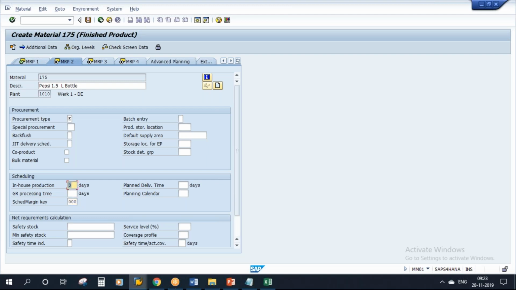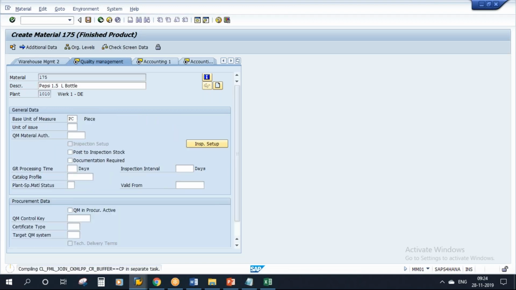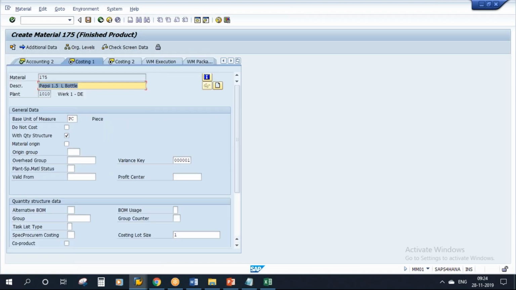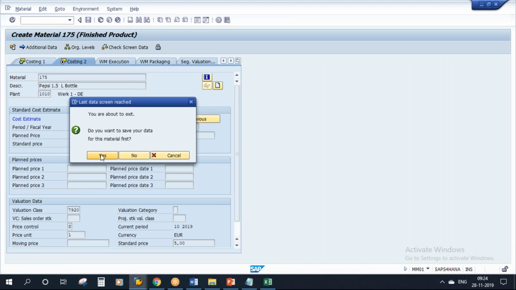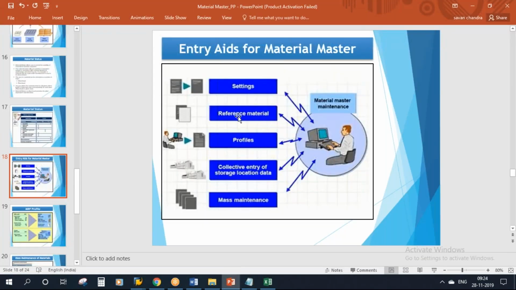Now here, I will change the in-house production time to 4 days. System will propose the data from the previous material, the reference material, but wherever you want to overwrite, you can overwrite the data. That's what we are overwriting. Enter, enter. See how easy it is now. Enter, enter, enter. Finish, save. So new material 175 is created. So that is the reference material; basically copying, to save your time.